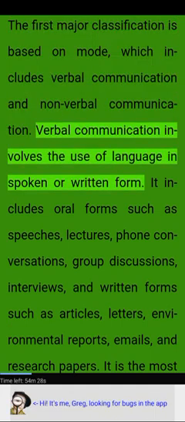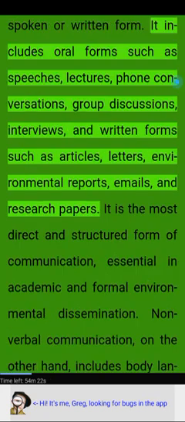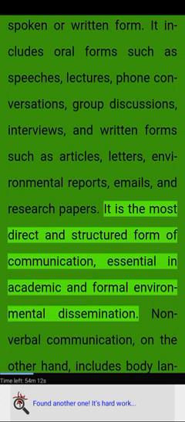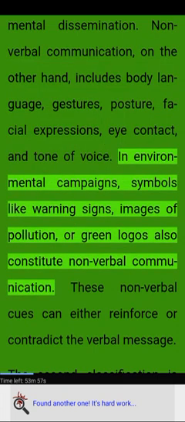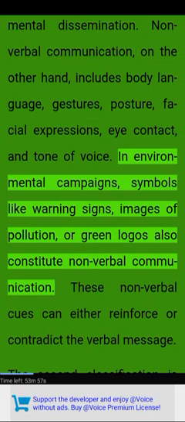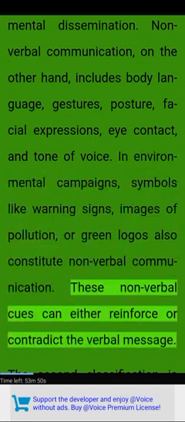Verbal communication involves the use of language in spoken or written form. It includes oral forms such as speeches, lectures, phone conversations, group discussions, interviews, and written forms such as articles, letters, environmental reports, emails, and research papers. It is the most direct and structured form of communication, essential in academic and formal environmental dissemination. Nonverbal communication, on the other hand, includes body language, gestures, posture, facial expressions, eye contact, and tone of voice. In environmental campaigns, symbols like warning signs, images of pollution, or green logos also constitute nonverbal communication. These nonverbal cues can either reinforce or contradict the verbal message.